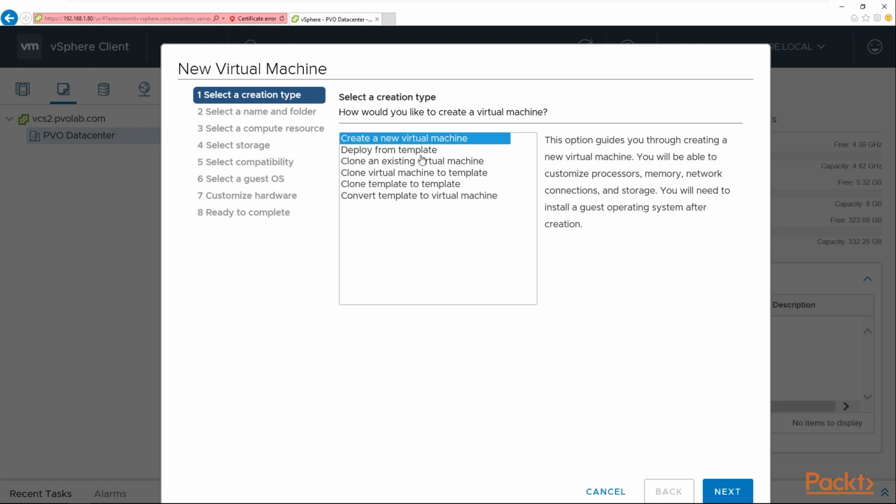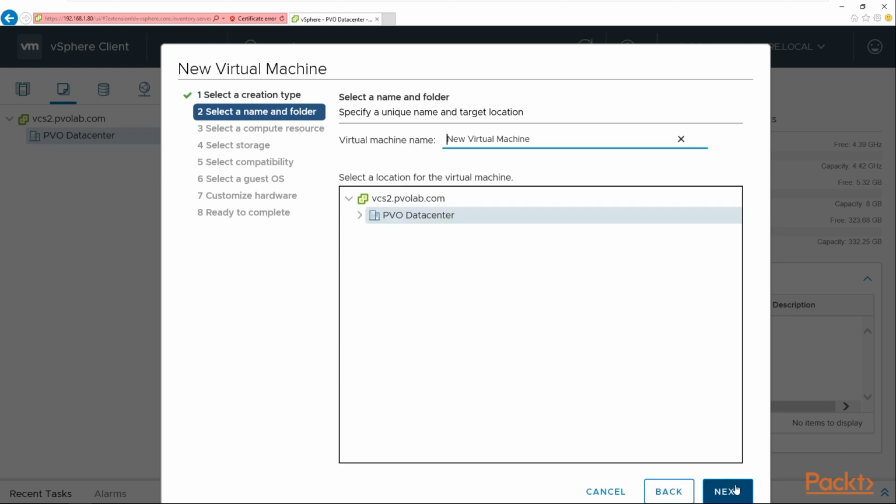So we have the options here to pick what type of virtual machine we're going to create. And in this instance, it's going to be a new virtual machine. So we select that and click next to continue. And then we see the select a name and folder screen. So we need to give the machine a name. So we're going to call this Windows 7 Gold Image, just to reflect what this virtual machine is all about.